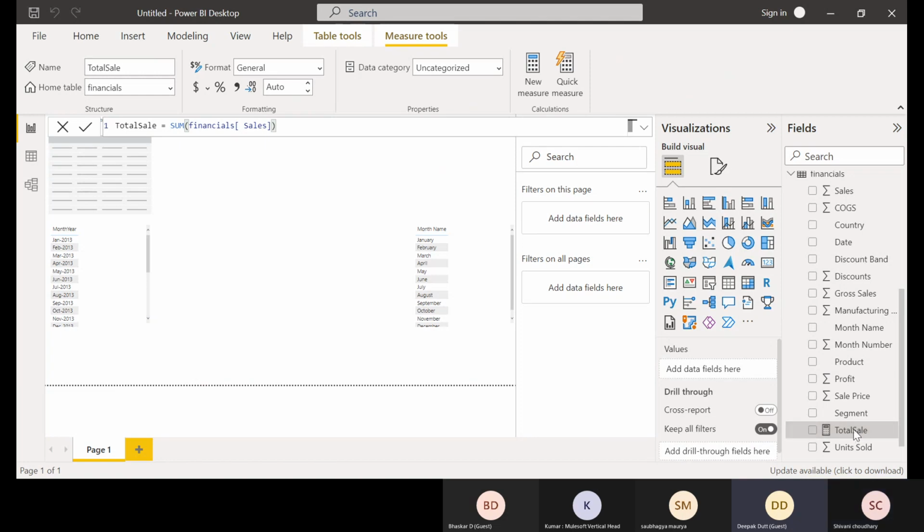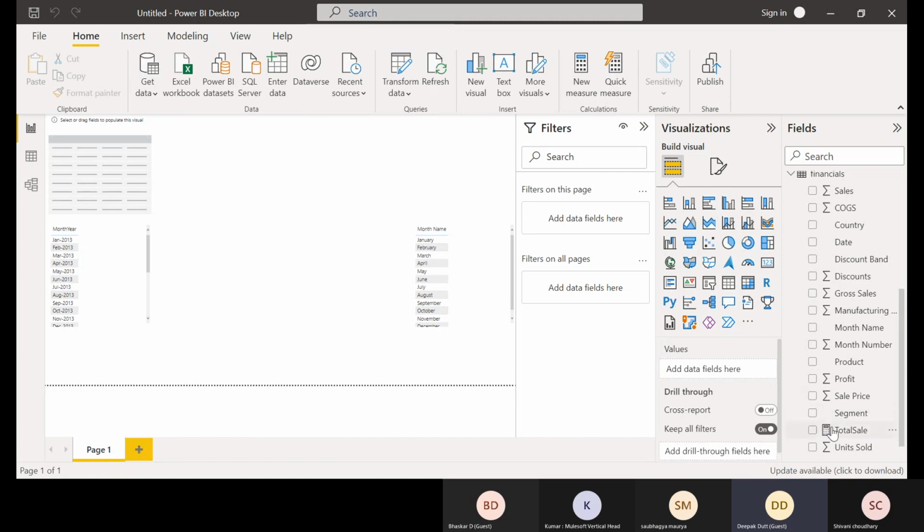Okay, include that. Put a slicer on the page. Select the slicer from the visualization pane, third row, third one, from the third last row. Besides that, on your right, yeah, this one is a slicer.